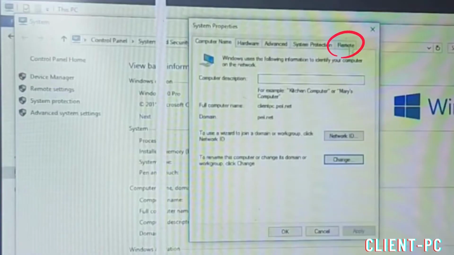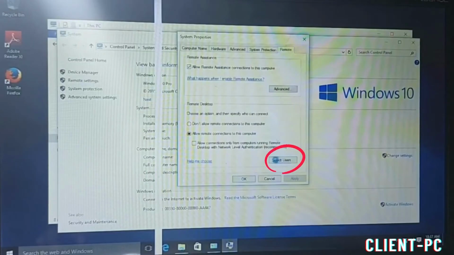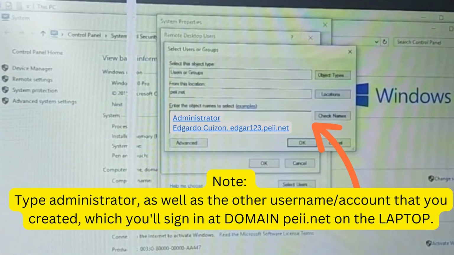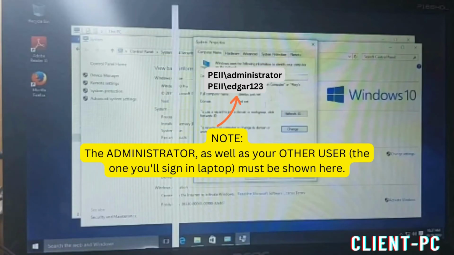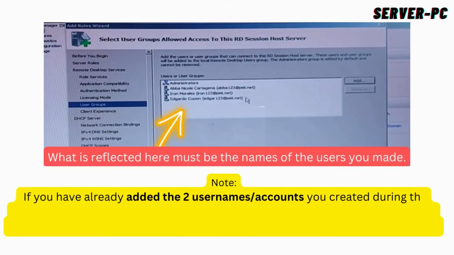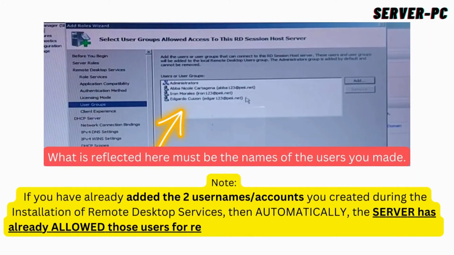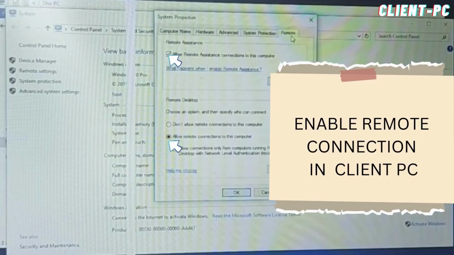Find the Remote tab. Allow remote connections to this computer. Select Users. Add Administrator as well as the other user that you'll sign in the laptop. Then click OK. Since both the server and the client PC have allowed remote connection to all domain accounts, then I can now start working on the laptop.